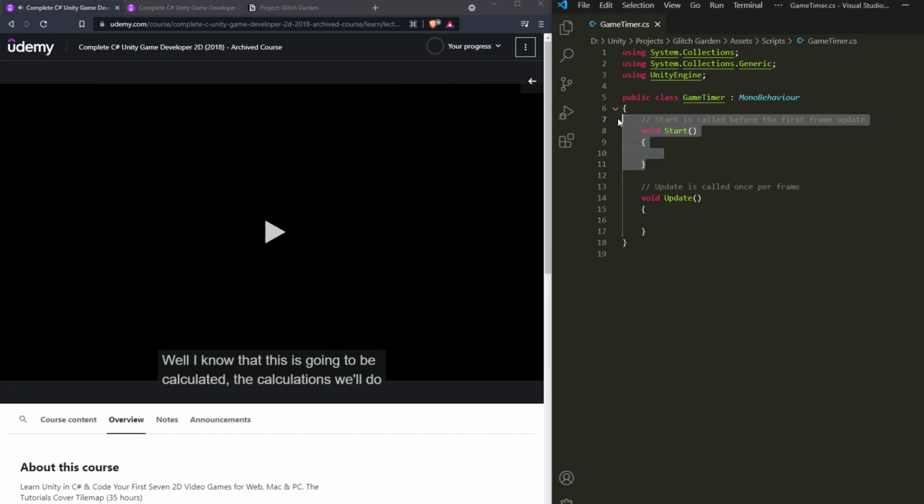So we need the update, which makes sense since we have to update the slider every 10 seconds. Serialize field, float, level time equals 10, and then I guess seconds.